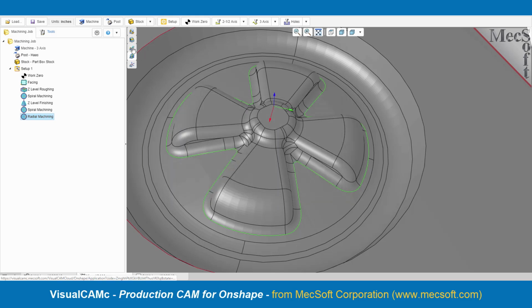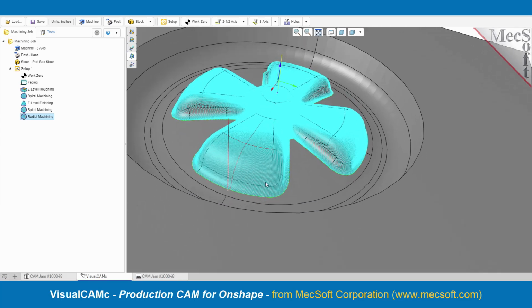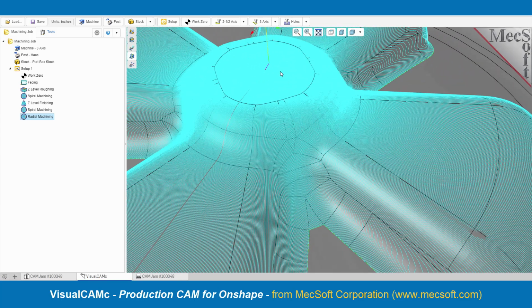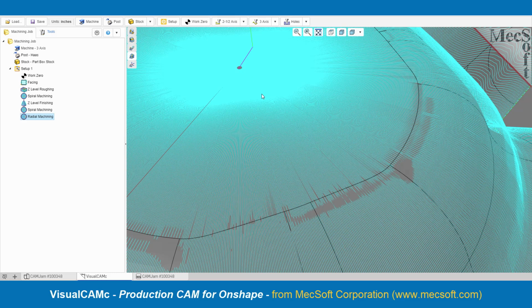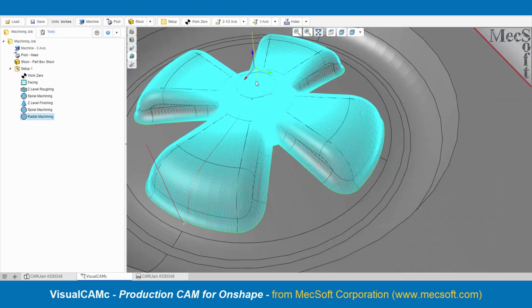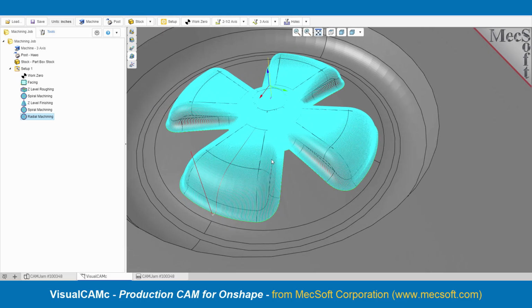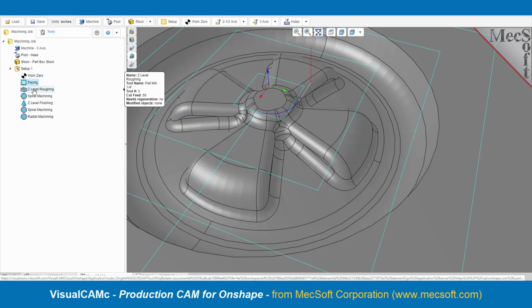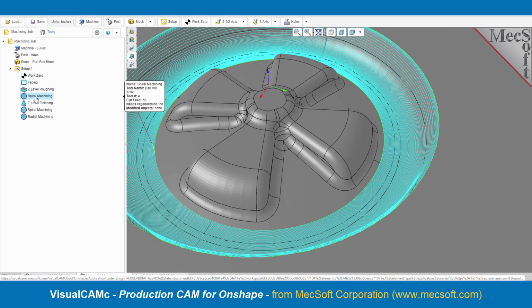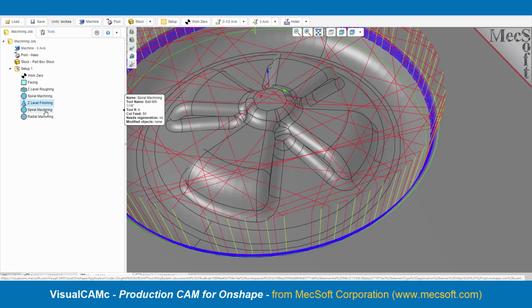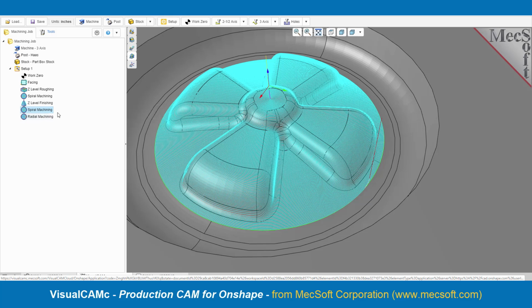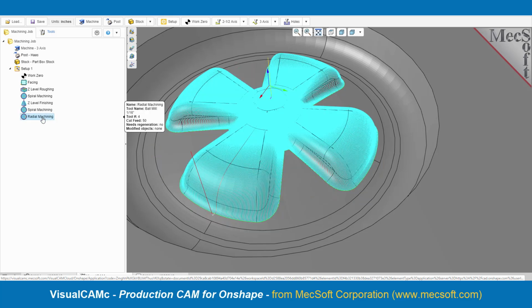Okay, so let's take a look at that toolpath. We got a nice radial motion starting at the center and doing radius outwards all the way around each of those fan blade areas. So let's take a look at what we've got. We've got a facing on the top. We've got a Z-level roughing. We got a spiral machining, a Z-level finishing, a spiral machining, and a radial machining.